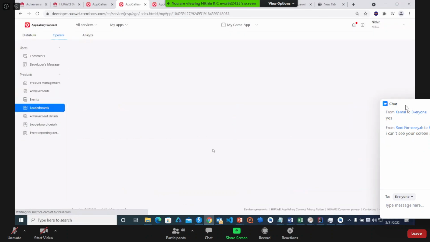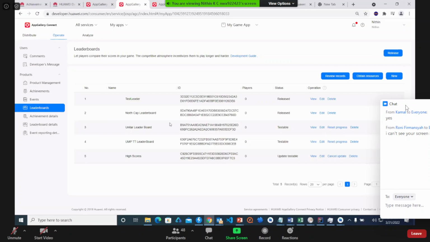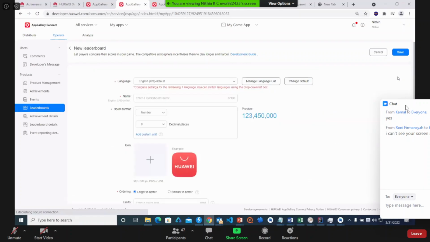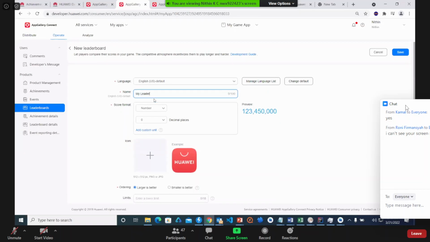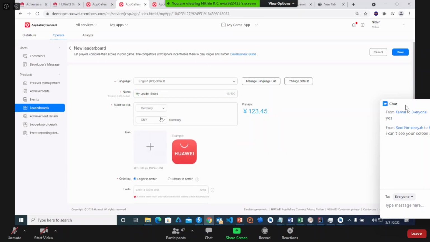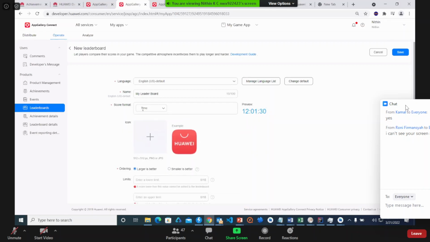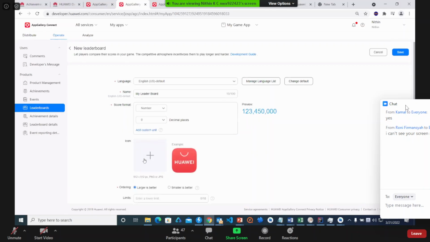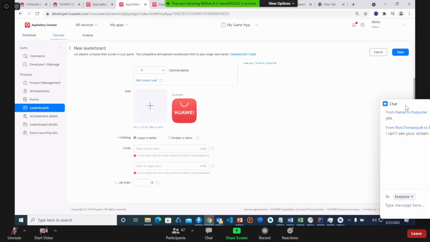On the leaderboard side, see here, you have to create another leaderboard. Click new, and you can add language and name, my leaderboard or something. After that we can add score format: number, currency, time, it is up to you. Okay, no issue. After that, the icon, as we discussed earlier, the same way you have to design your icon, and you have to mention whether larger is better or smaller is better. Ordering: whichever way you are planning to order this leaderboard, you can mention. And limits also you have to add, and order. That's it. And click save.